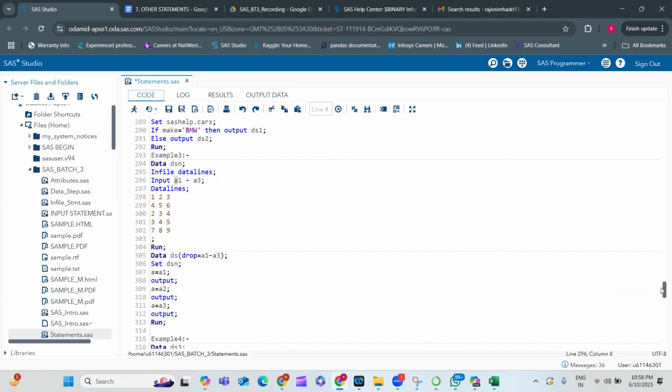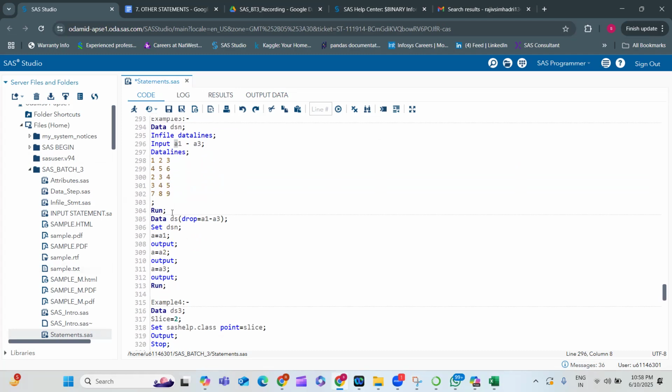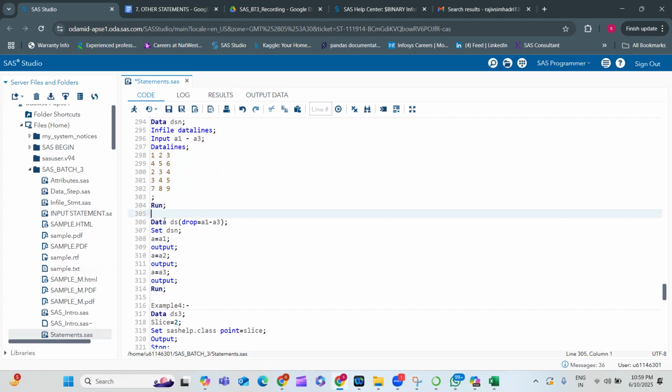Now we are doing this tricky one. Set DSN. A equal to A1, output. A equal to A2, output. A equal to A3, output. Let's run this one.